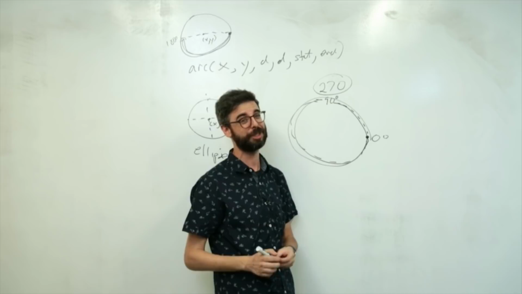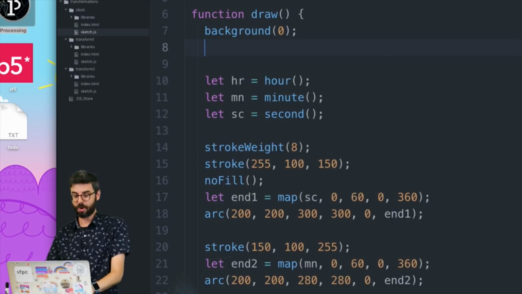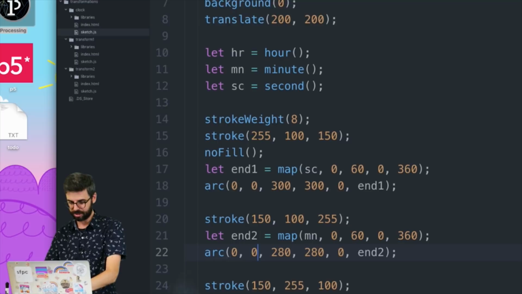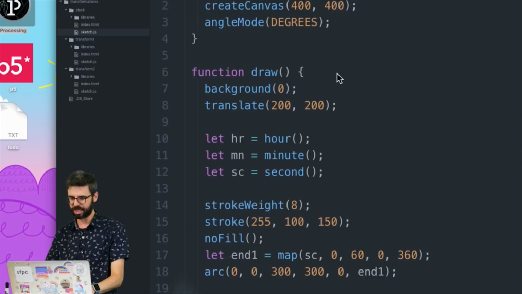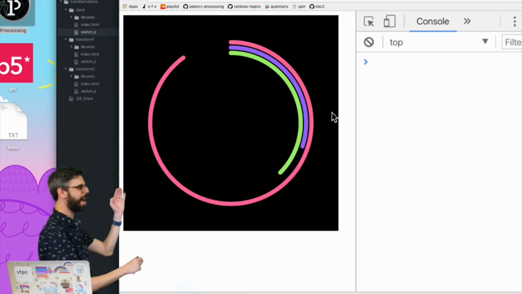So there's a couple things I could do. Number one is I could just translate to the center. I have a whole video now about transformations that you could watch. So I could just translate to 200, 200, and I could draw all these at 0, 0. So this, I think, will be a nicer, easier way to deal with this. And I can then just say rotate, I think, negative 90. So there we go. So now we can see I'm coming up on finishing 60 seconds, and here we go.